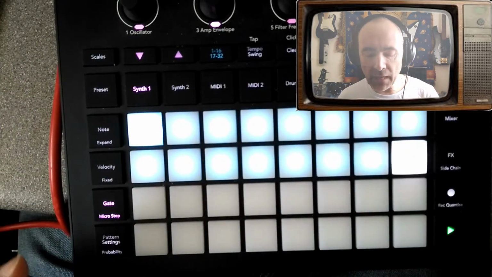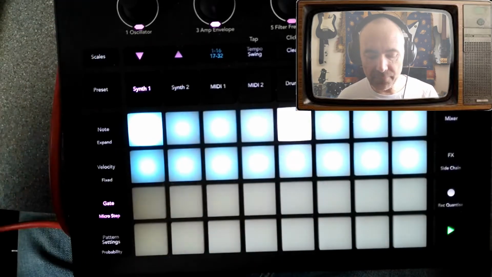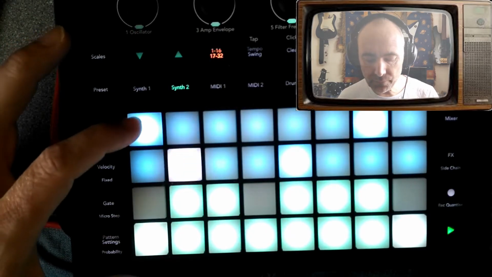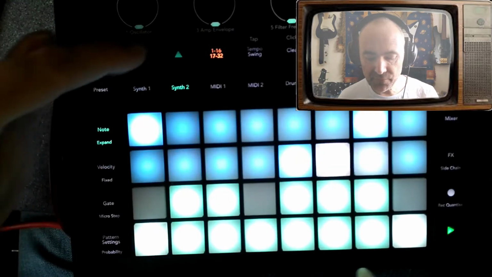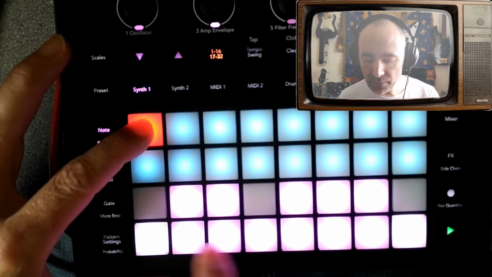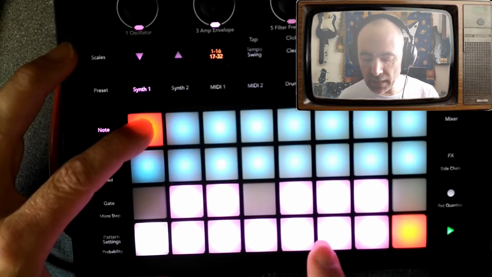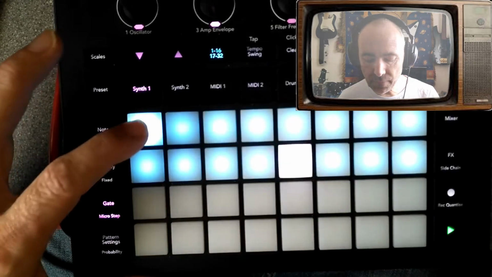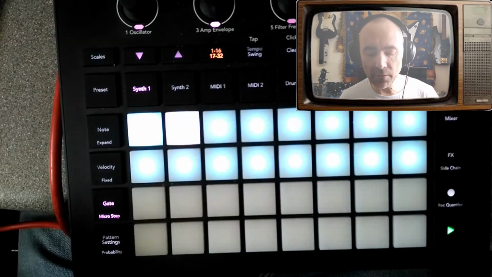And now I want to have the second bar open with the root note. And that, if we go back to synth 2 and have a quick look, is going to be C. So synth 1, so we've got A and C, and I'm going to go back to gate and open up the C a bit longer.